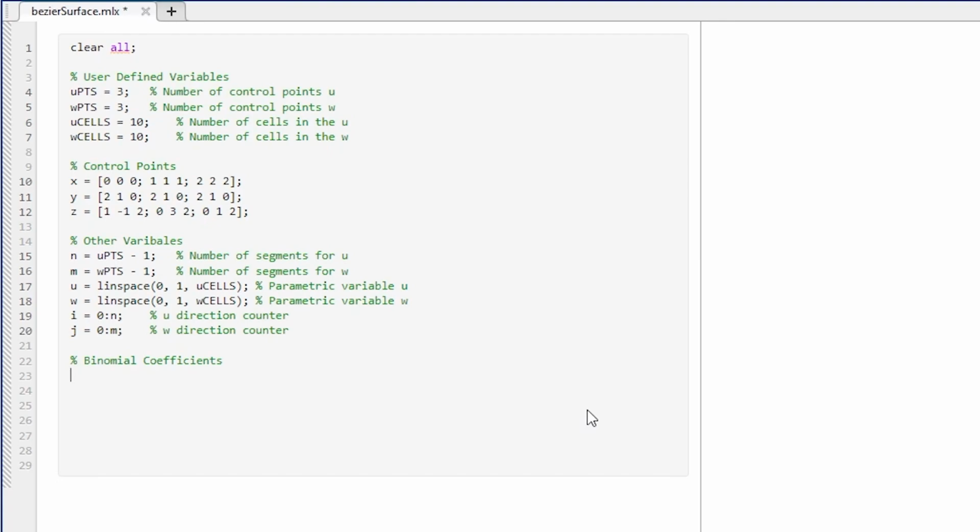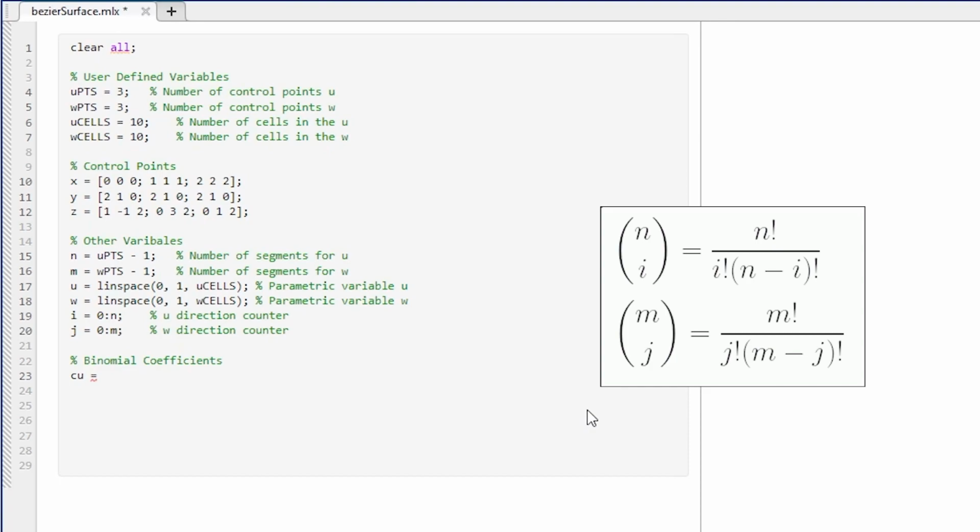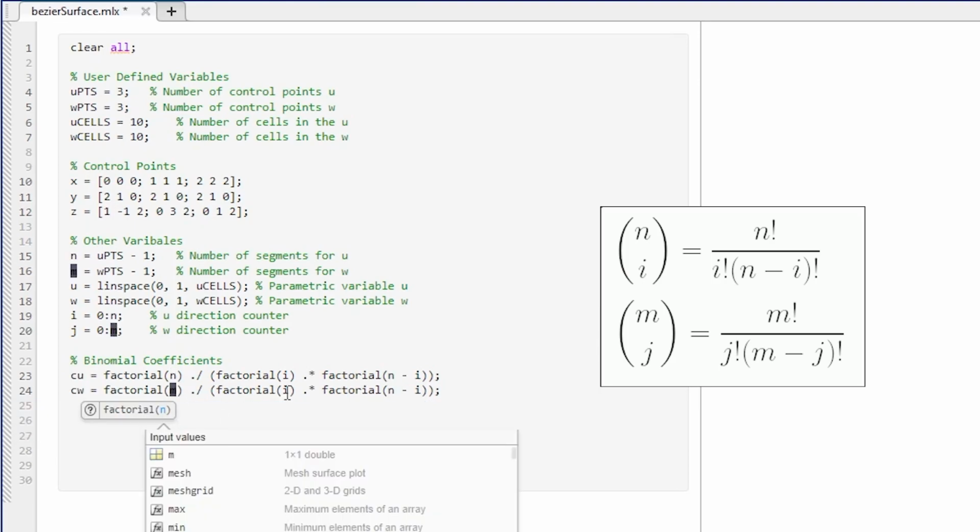We have two binomial coefficients to calculate this time, so cu, this is for the u direction, is equal to the factorial of n divided by the factorial of i times the factorial of n minus i. And for cw it is the same, but replace n with m and i with j.